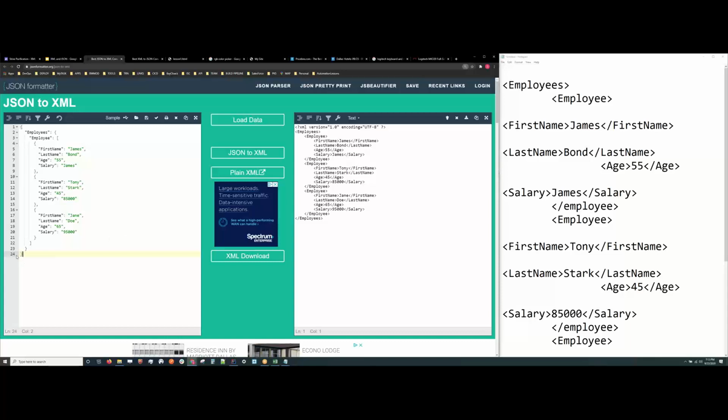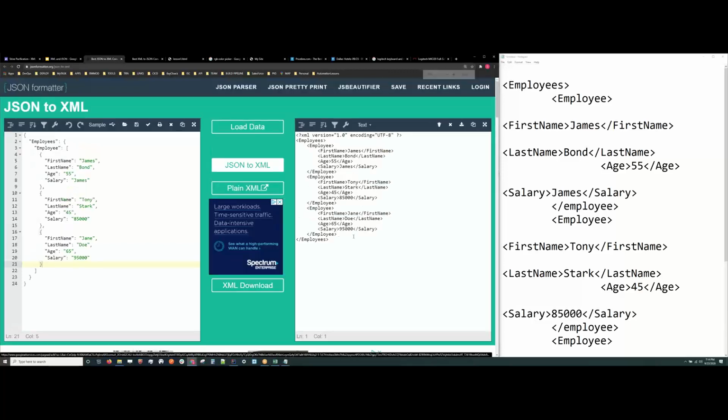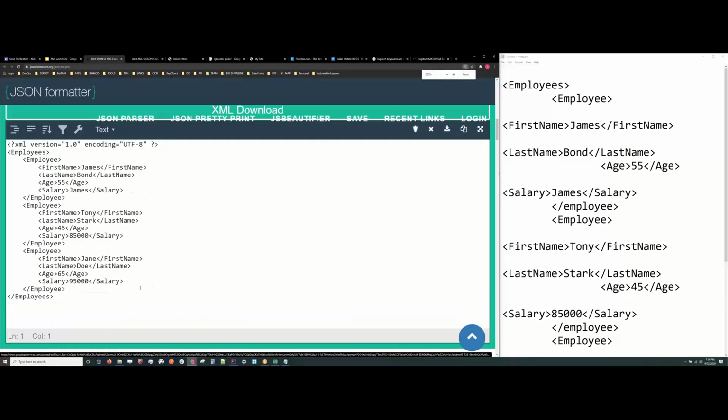There. No errors. But if I were to miss this, I don't know why it's not telling me it's an error. It should. You can paste yours and see. And then click on JSON to XML. This is already there, but JSON to XML. And there I have my JSON converted to XML.